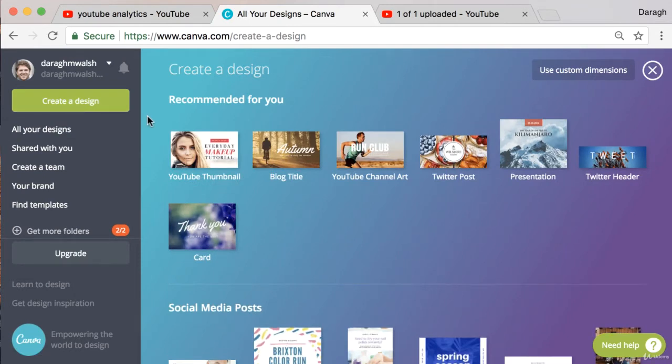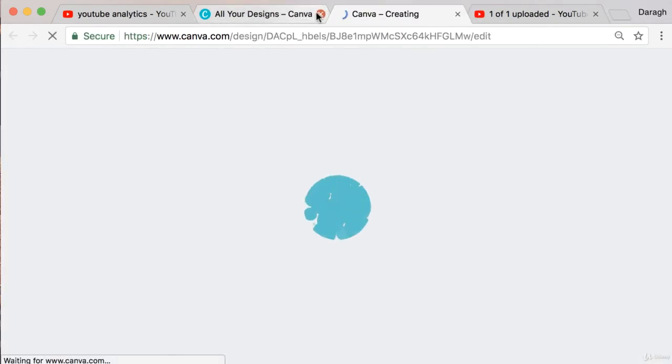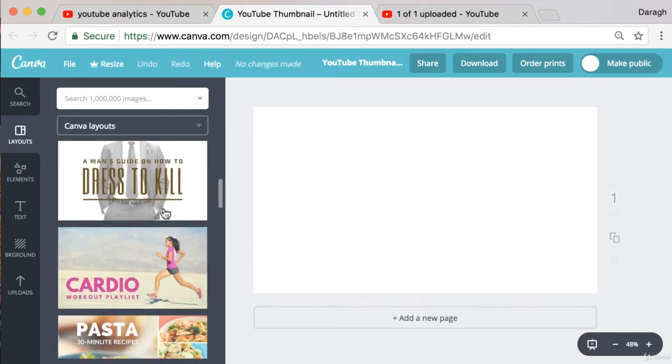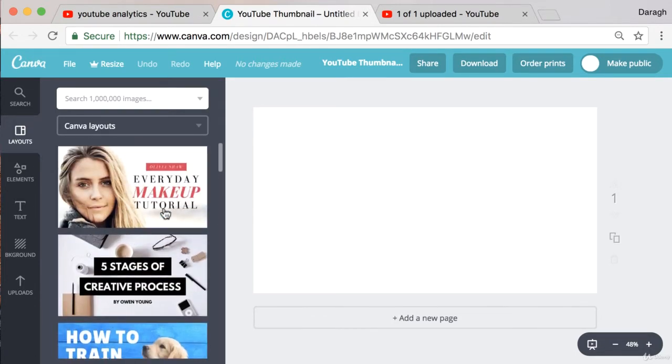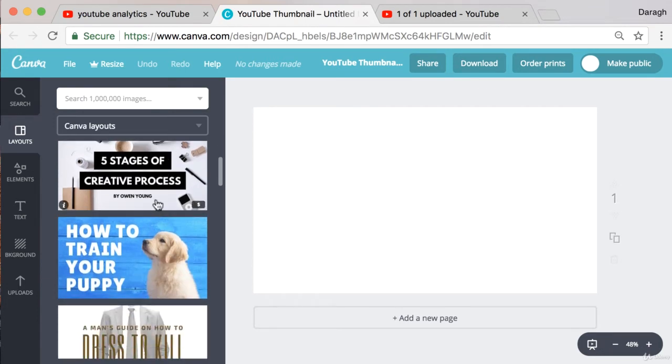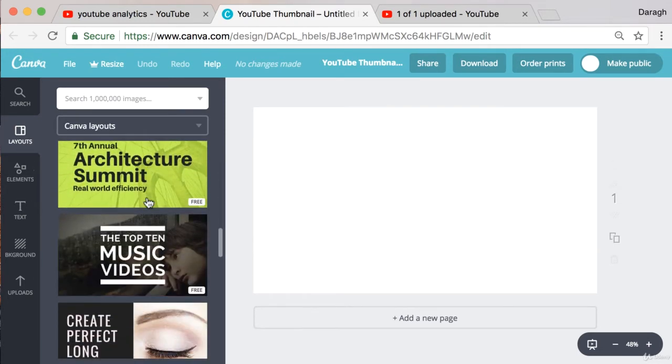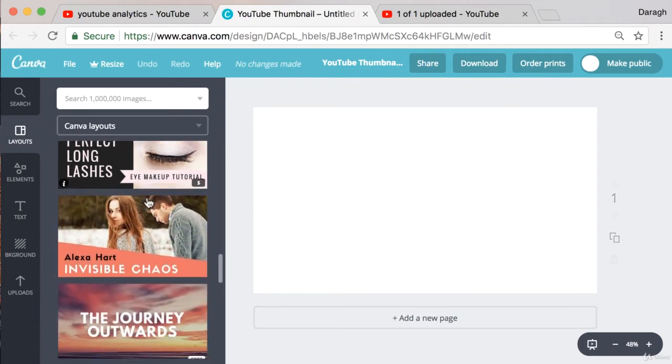Now the cool thing about Canva is that they have templates for YouTube thumbnails. So you can really create a thumbnail very quickly using these templates and in the perfect dimensions that's going to fit exactly on YouTube. So come in and then click on YouTube thumbnail. You'll see down here in the left hand side that there are a lot of templates that you can just choose from. Now as you can see, they're geared towards different types of videos, say makeup, more business, maybe something to do with a puppy, fitness, food.